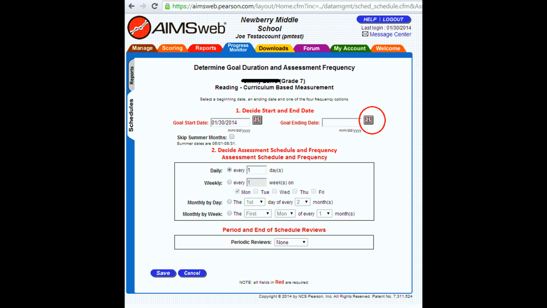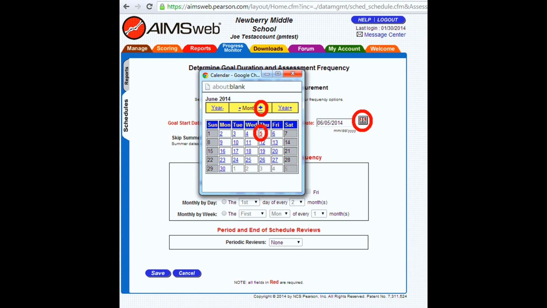I'm going to start the student's goal today, and I'm going to make the end date the last day of the school year. So I clicked on the calendar button next to goal ending date. I advanced the calendar using the plus button, and I chose June 5th as the goal end date.